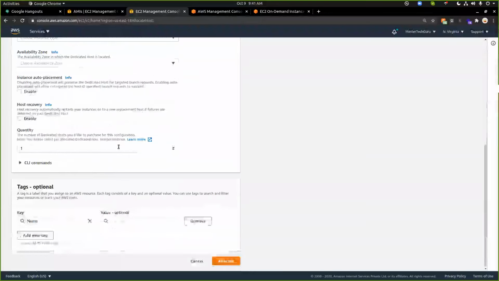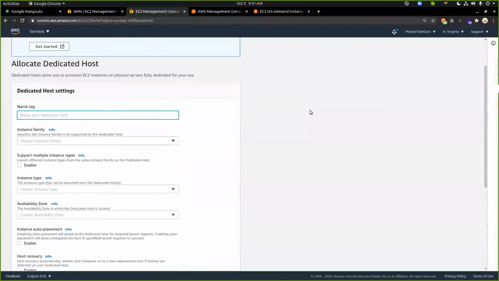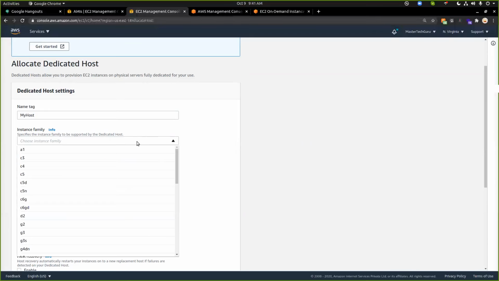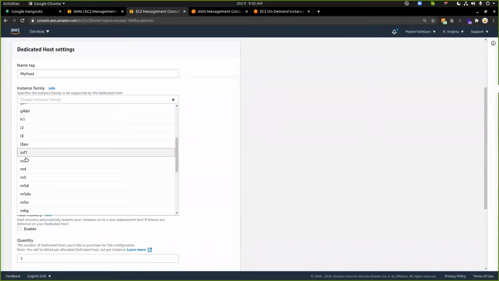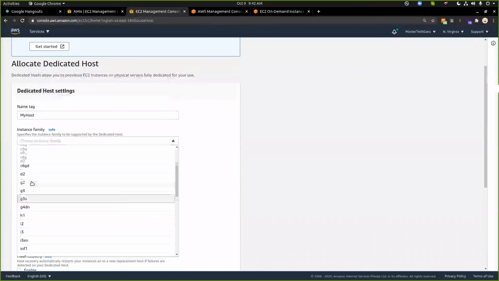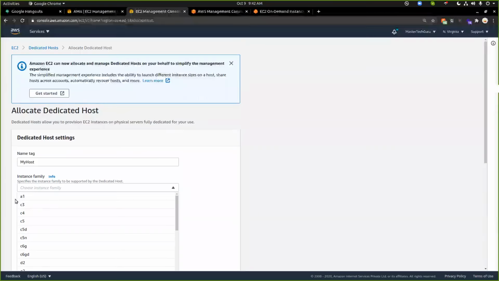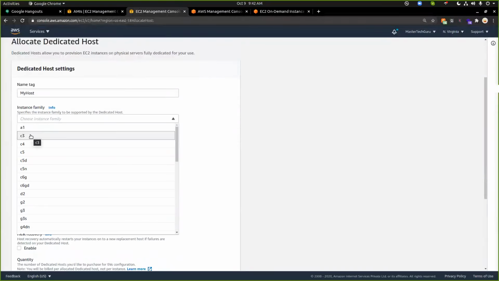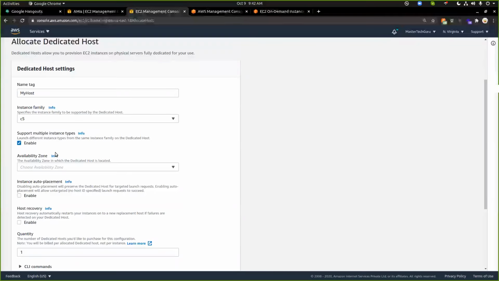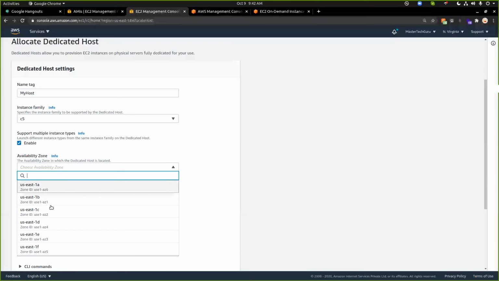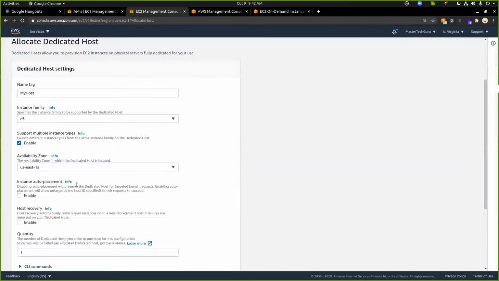So while creating the dedicated host, we have to give a dedicated host name. Let's say my host. Then the instance family which you are going to run, the type of instance you actually want to run. Let's say C5 instance. Then in which availability zone you want to purchase the dedicated host. Let's say this availability zone.